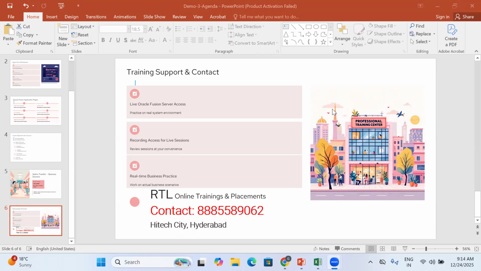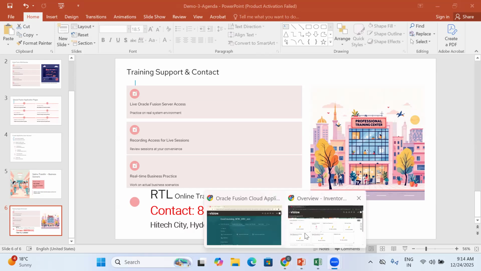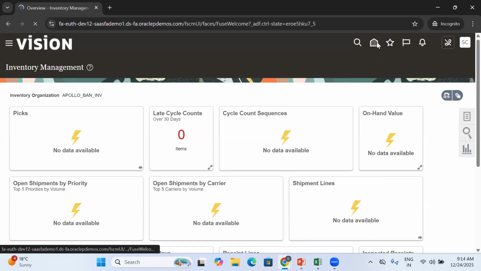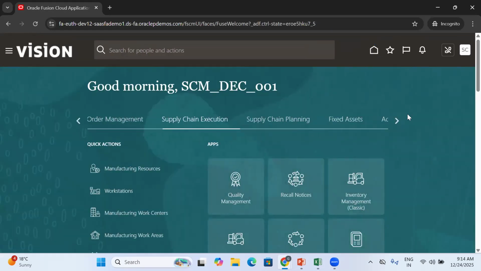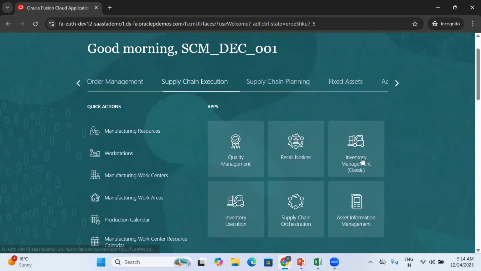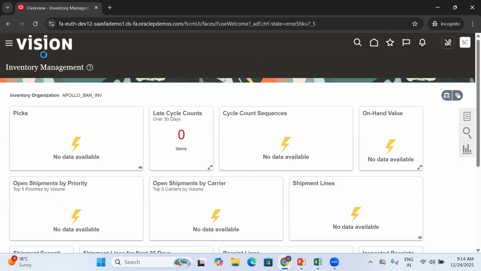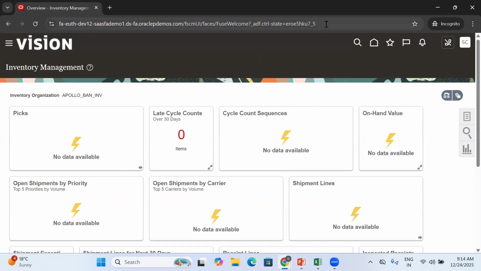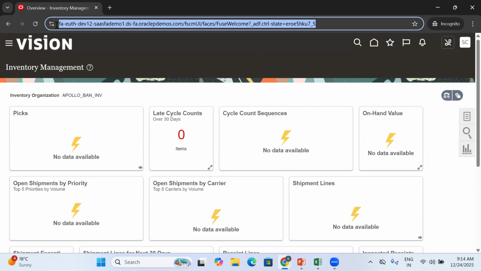From my side, Giri, how to identify these Redwood tiles and regular tiles? Exactly, that's a good question. Meanwhile, I'll explain this. Let's take it from here itself. Inventory management, right? We are very familiar with inventory management. Just now we saw this task. Now you can see the classic page is like this. In the classic pages, you can see here the URL is like this. I'll just copy this URL.